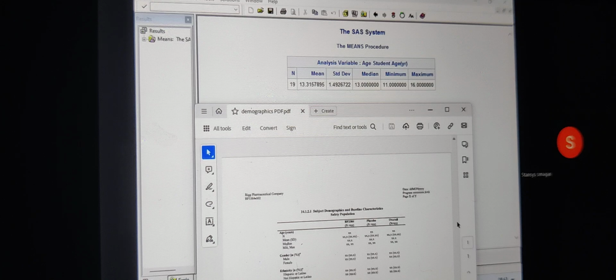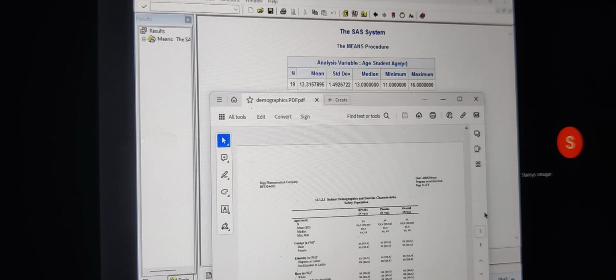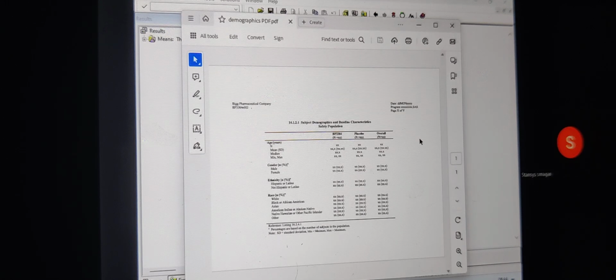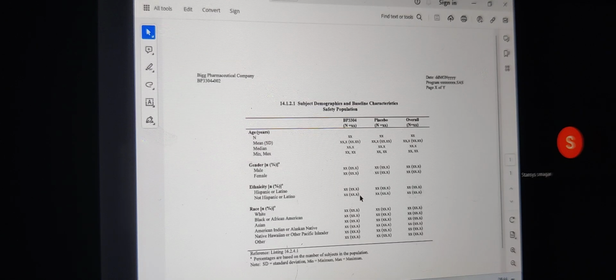Tell me, are both the reports the same? No. We have to give a table like this. What is the difference between that one and this one? It's about the format. Here, in the mock shell, this is called a mock shell, by the way. They'll give us a table shell. You will not have values in it. They're going to show how the table must look.